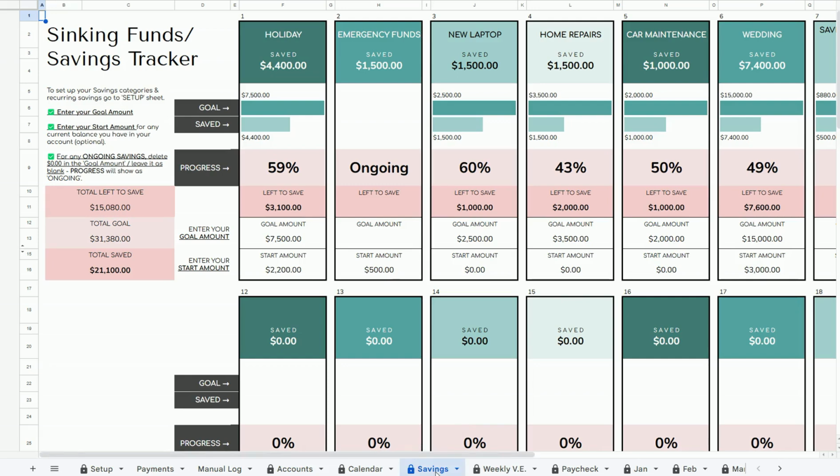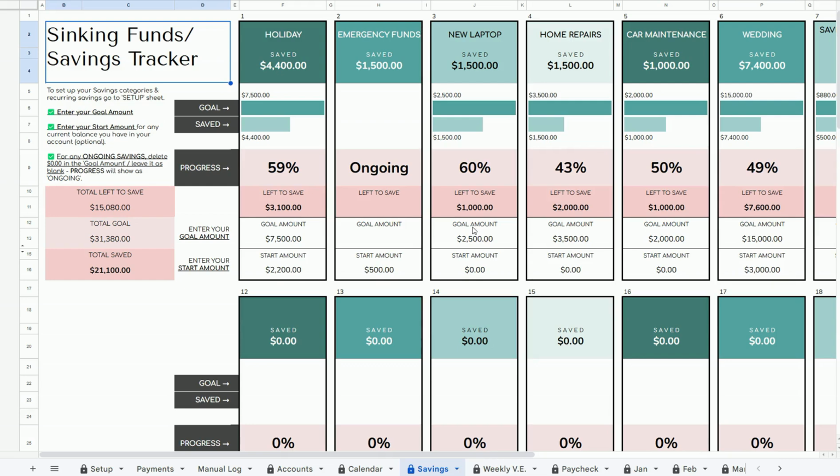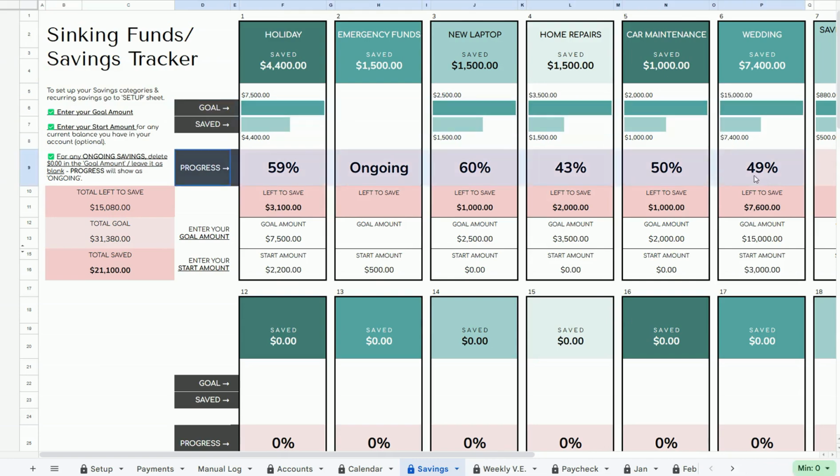The savings sheet is where you can track all the information related to the savings categories that you list here in the setup sheet. You can see the summary of each savings category displayed here. If you want to see the goal versus saved and also progress, please make sure to input your goal amount per saving category.